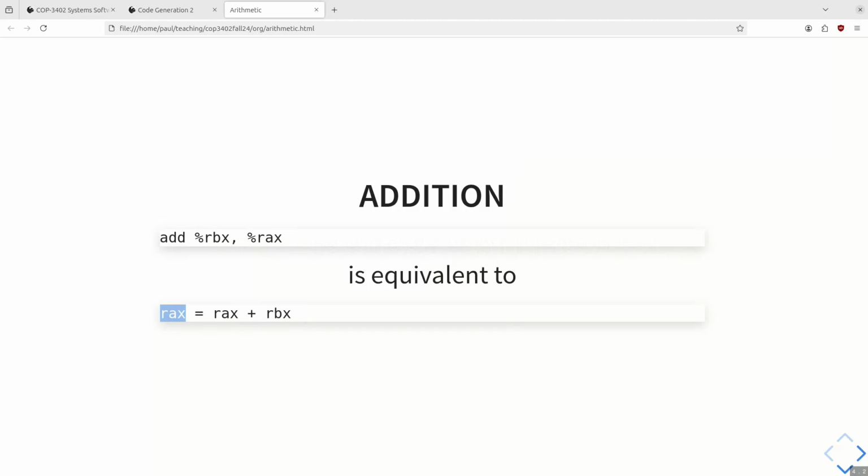Originally, A was an accumulator register. I think that's why it was called A. I'm not sure. But the idea is that you're accumulating this into this register. So this register already has a value, and then you're taking this value, whatever it is, and adding it to the current value of this register.